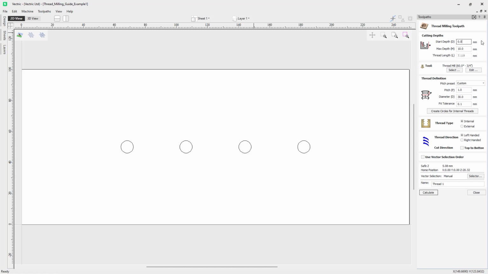Then next up, you've got the maximum depth that you want to cut into. And we're also displayed a thread length, which is actually greyed out here. This is for information purposes, as it's calculated from the tool you are using and then the max depth that you enter. We'll have a look at this again in a second.